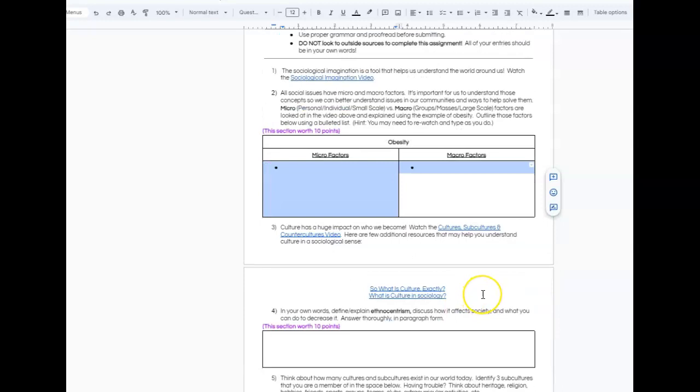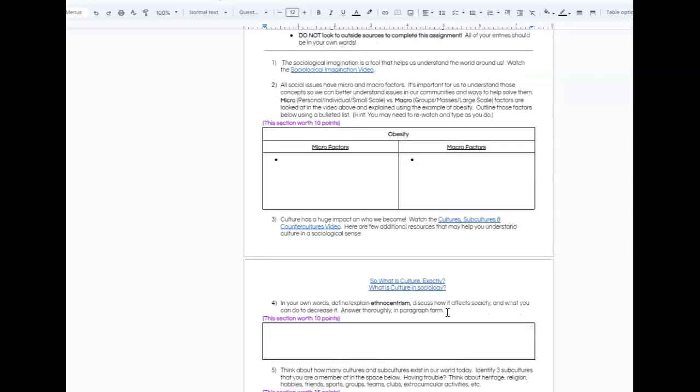All right, next, we're moving on to the topic of culture. You're going to watch a video about cultures and subcultures and countercultures. Here's a few additional links about cultures. And then, in your own words for number 4, you are going to define and explain the concept of ethnocentrism. You're going to discuss how it affects society and what you can do to decrease ethnocentrism in our world.